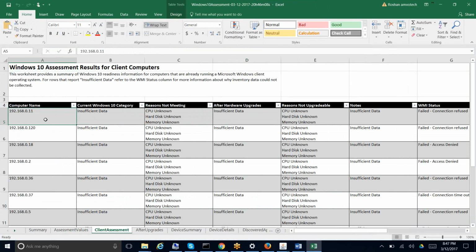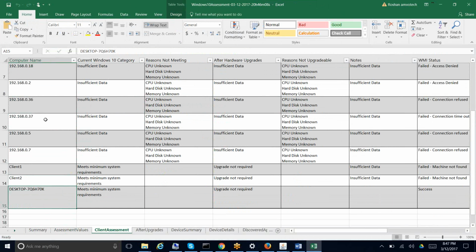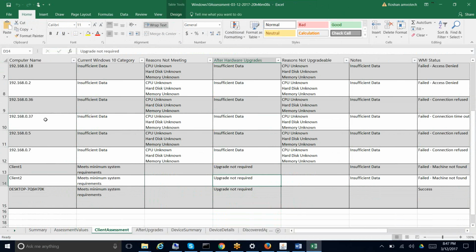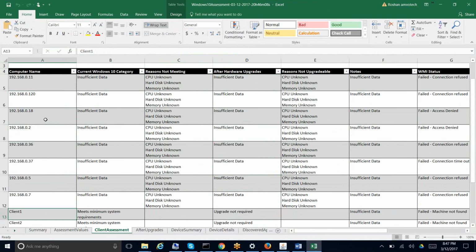So these were the complete inventory servers. I mean, these were the servers, 1, 2, this is 11, this is 130. See, it's not giving me the names because I don't have names; I only have IP addresses assigned to them. So client 1, client 2, desktop 7, 6 meets minimum system requirement. Upgrade not required, upgrade not required, upgrade not required. For these servers it has insufficient data because these are actually servers.